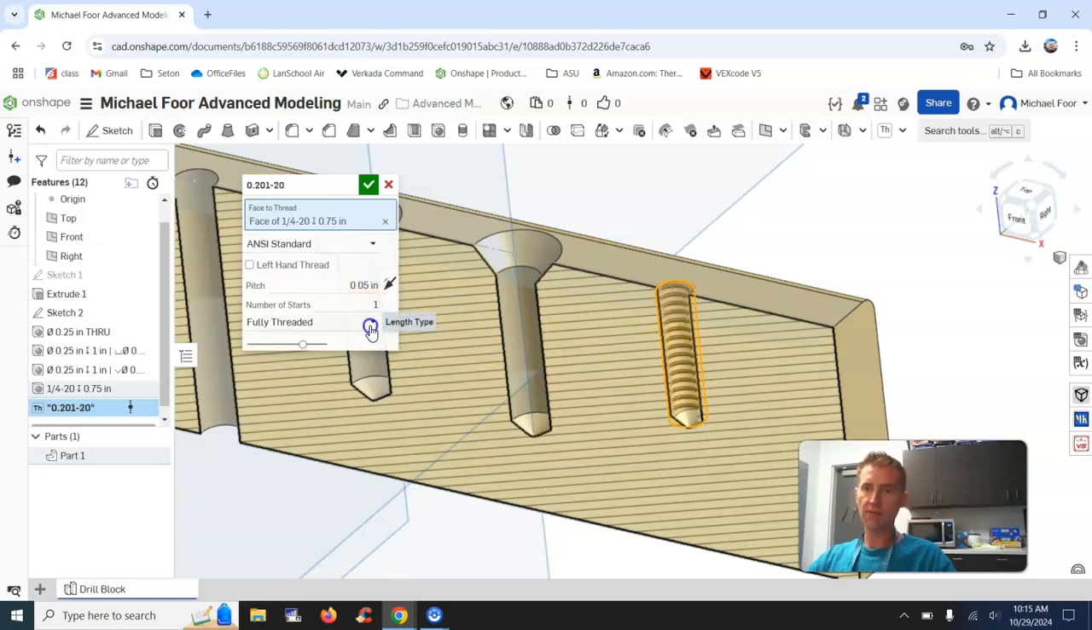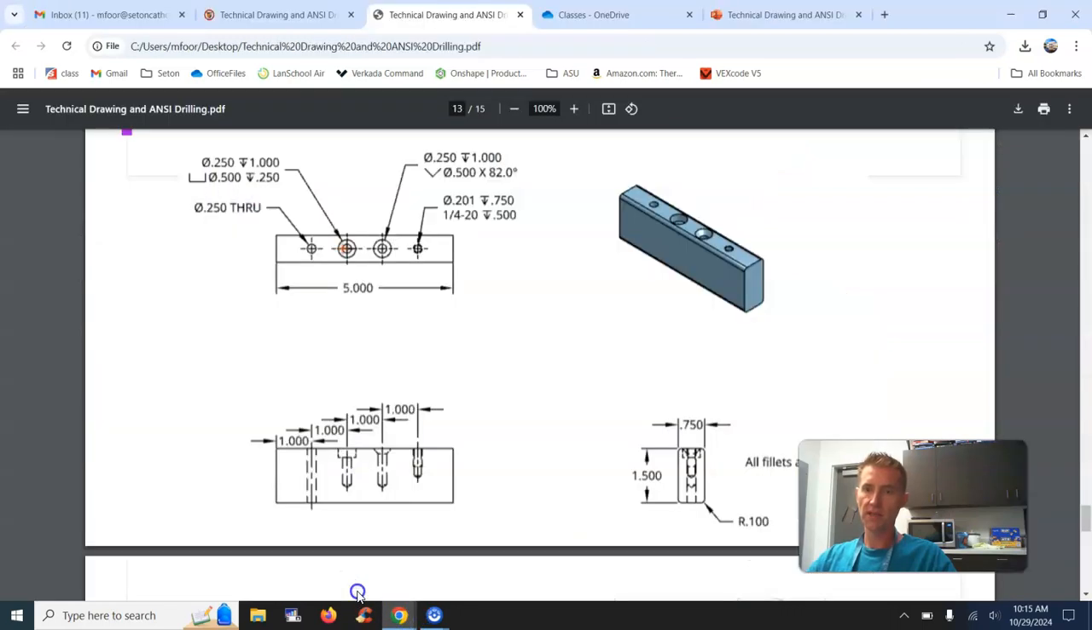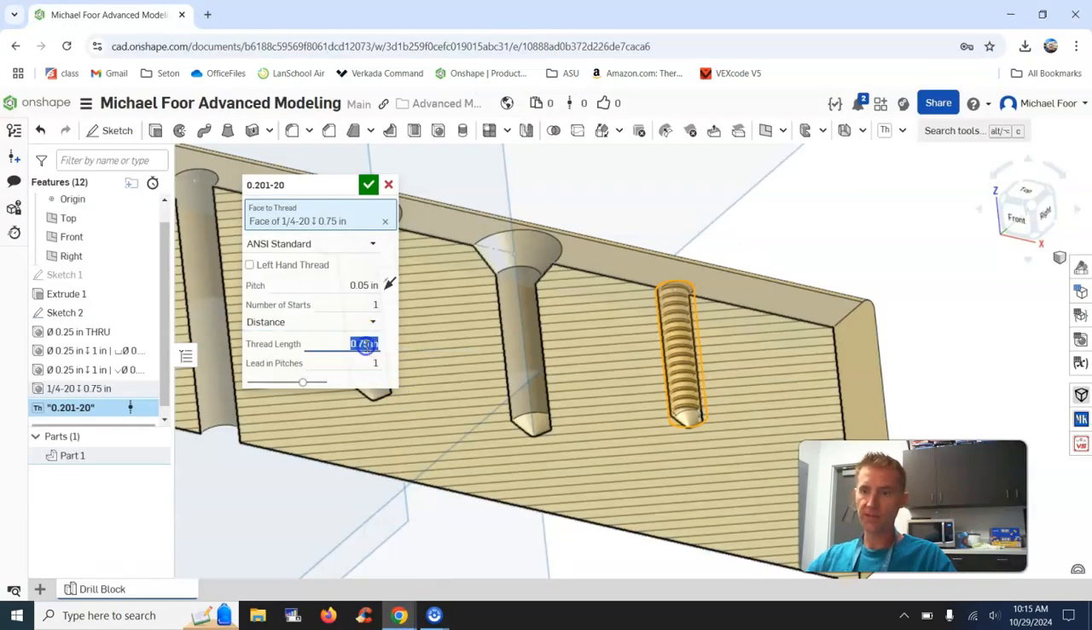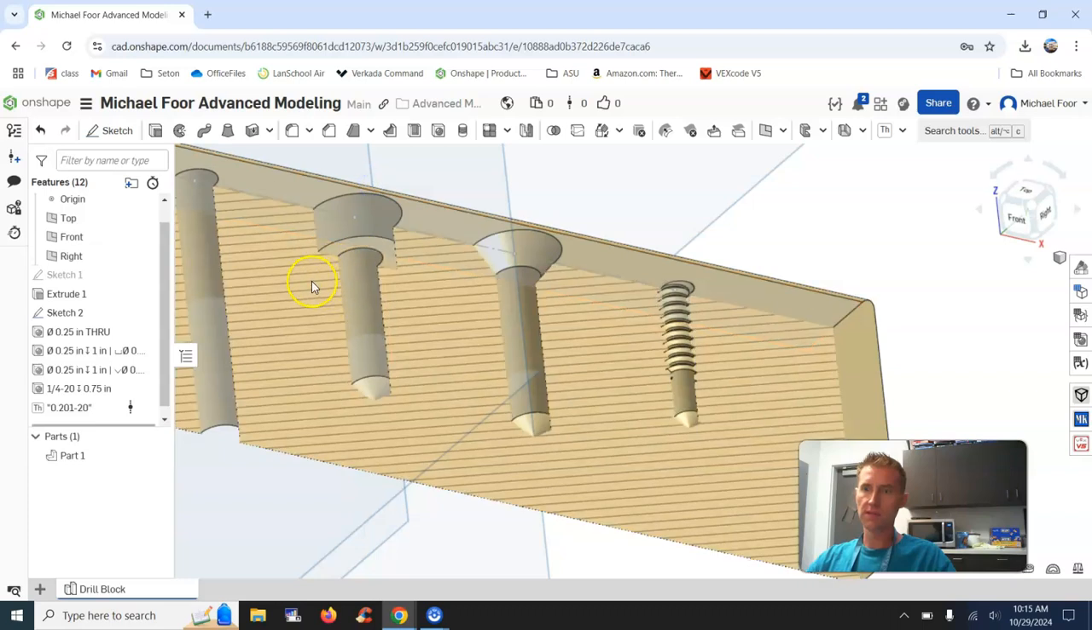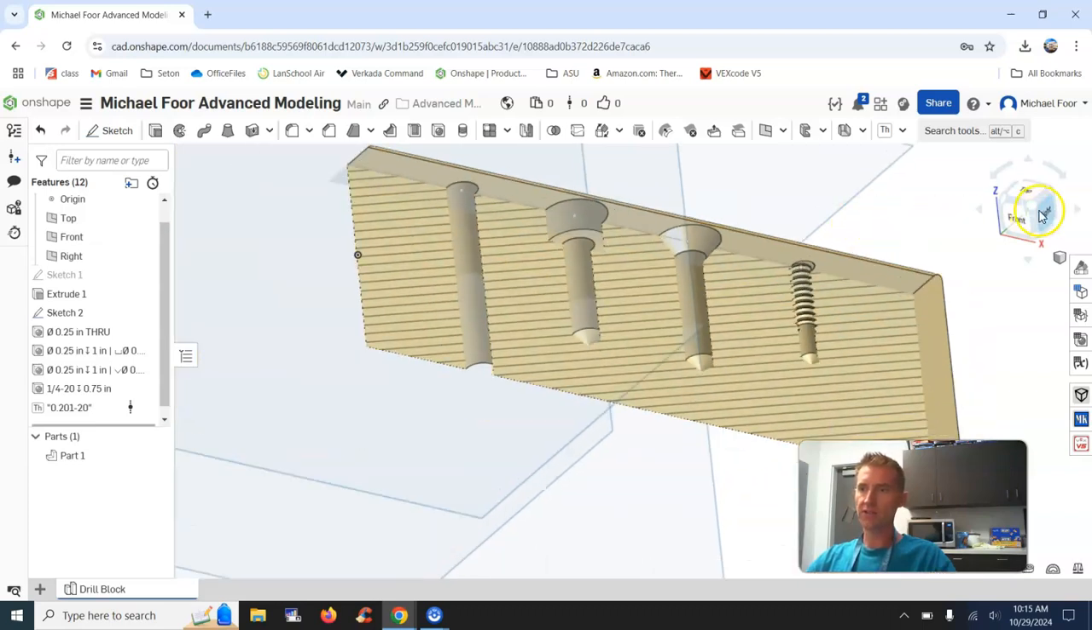And this is not fully threaded. This is going to go by distance. And how far down do the threads go? They go down 0.5 inches. So we'll make this 0.5. And there we go. Alright, so that's our finished assignment.